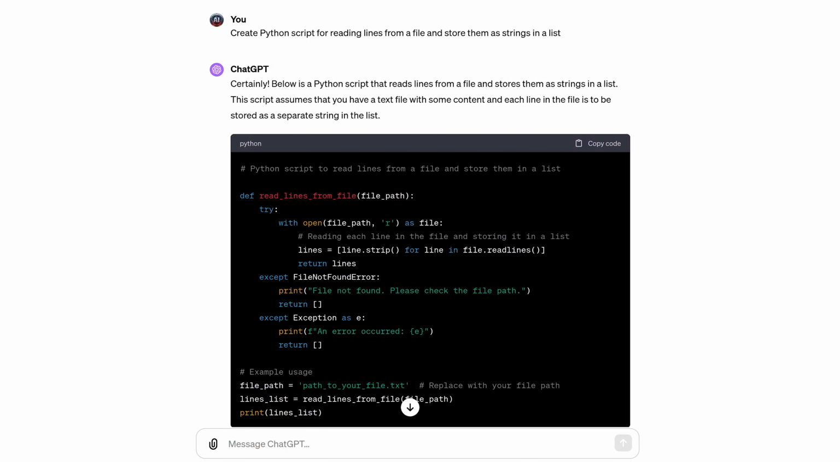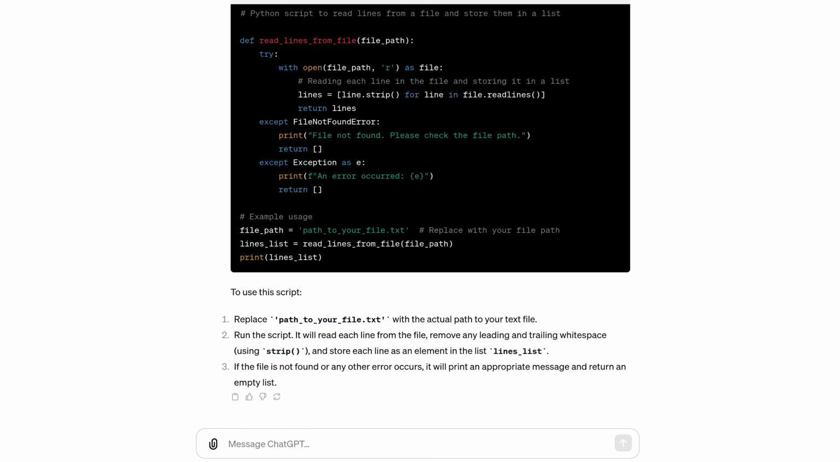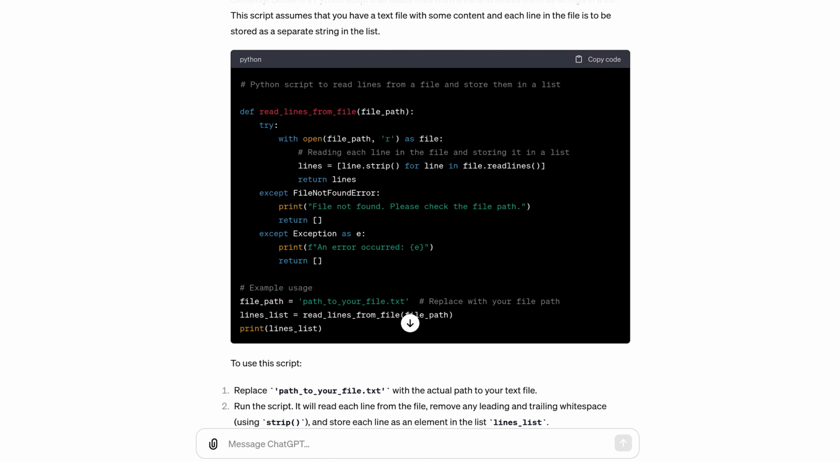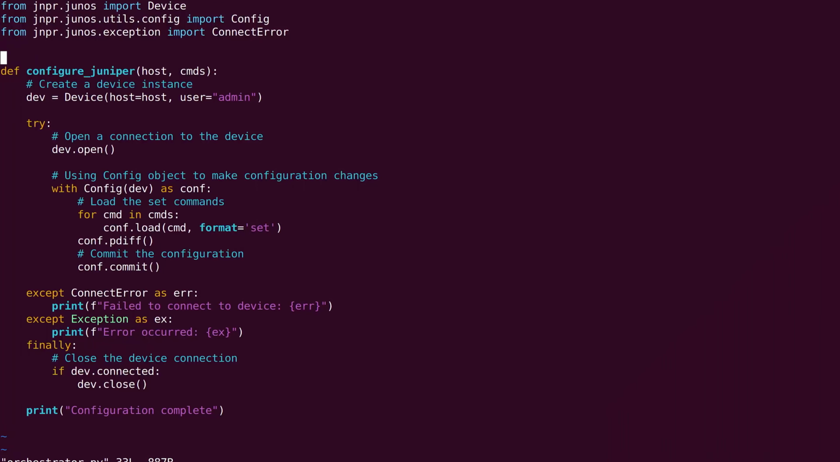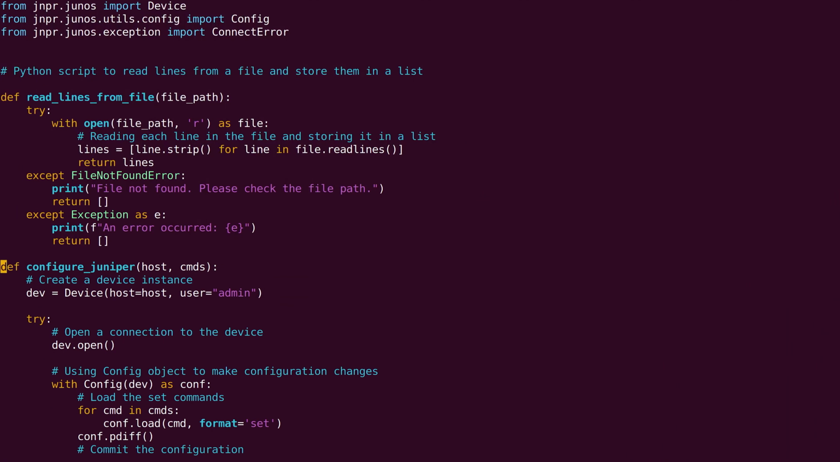Next, I'm going to ask ChatGPT to create a simple script for reading lines from a file and return them as strings in a list. I'm going to create a new function in the orchestrator script and edit the configure Juniper function accordingly.